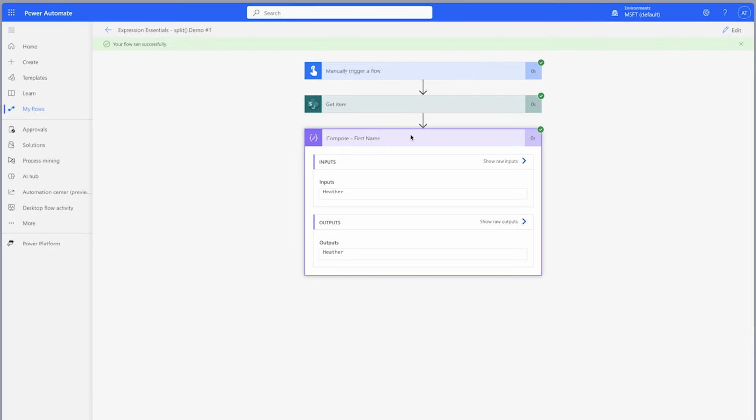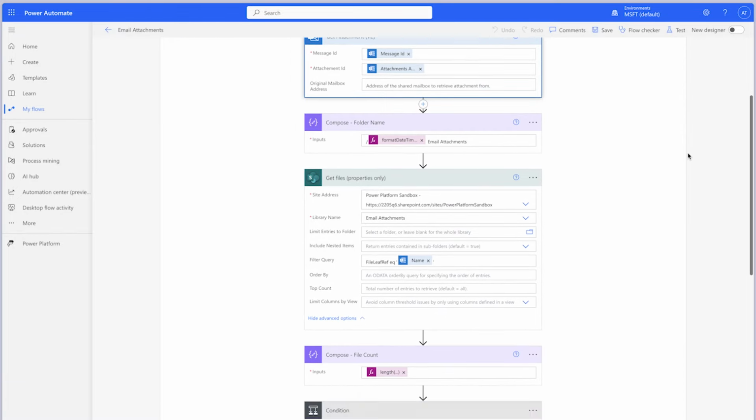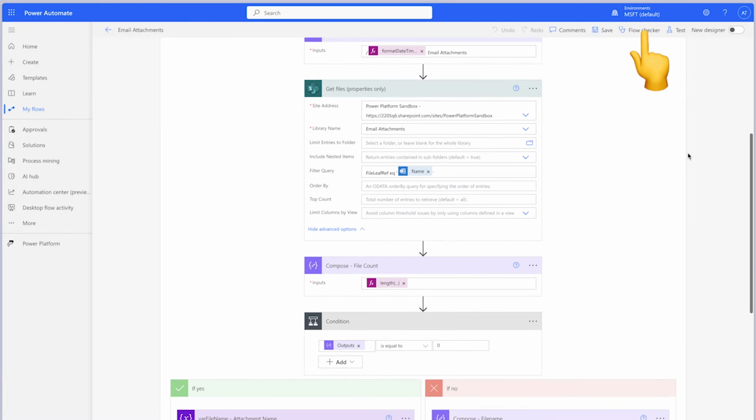Now this expression is returning the first name from the profile display name dynamic content. I can insert the output of this compose action into subsequent actions in my flow. In this next demo, I have a flow that takes attachments received from specific emails and saves them into a specific folder on SharePoint. If you haven't already watched this tutorial, you can click here to check it out. I've also linked it in the description box below.